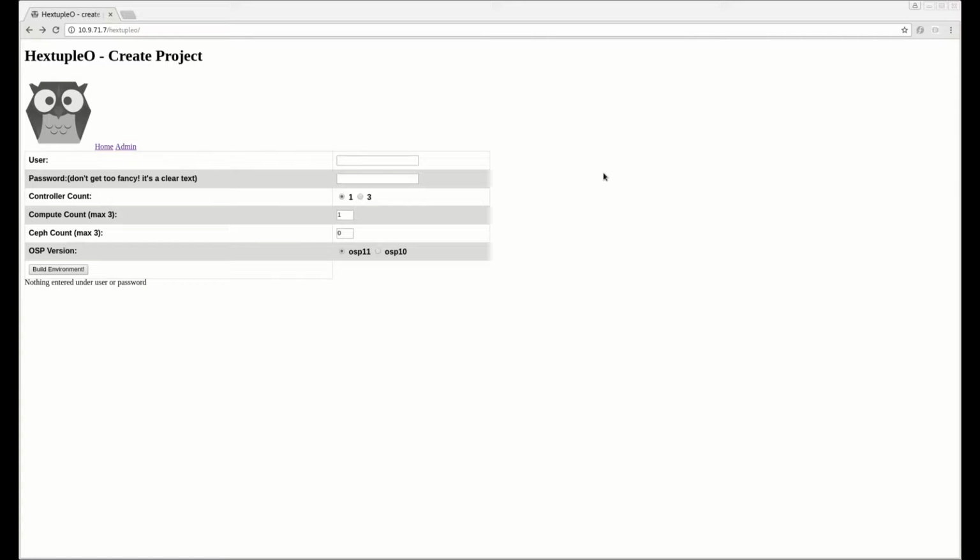HextupleO is a project that allows its user to quickly create virtualized compute, network, and storage infrastructure with OpenStack, or what I'm going to call a master OpenStack. So this elastically created infrastructure can be later used to create multiple ephemeral OpenStack deployments, which we're going to call children OpenStacks, all with nested target KVM support, so pretty fast. I'm gonna just start with creating one here.